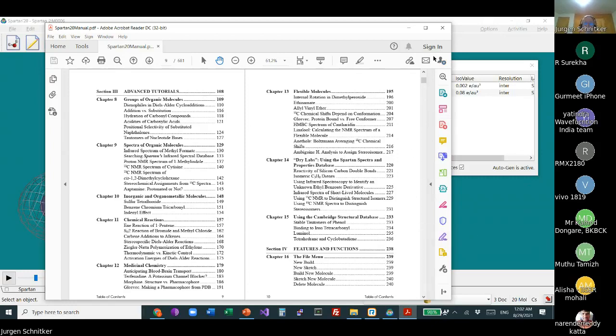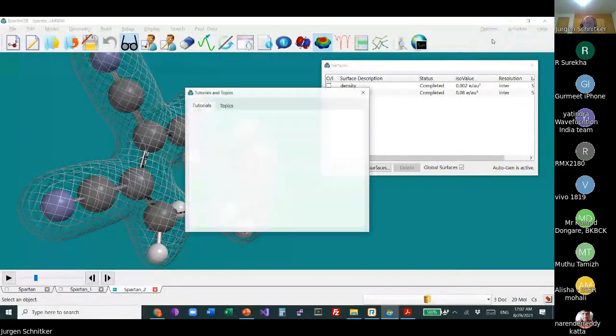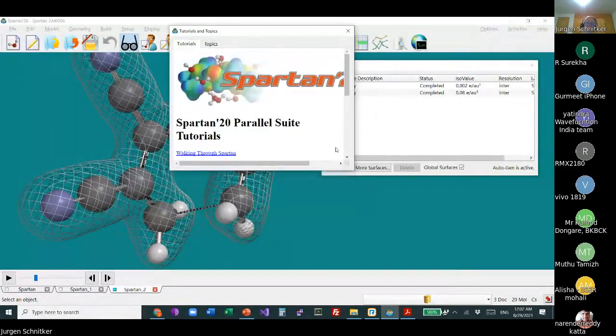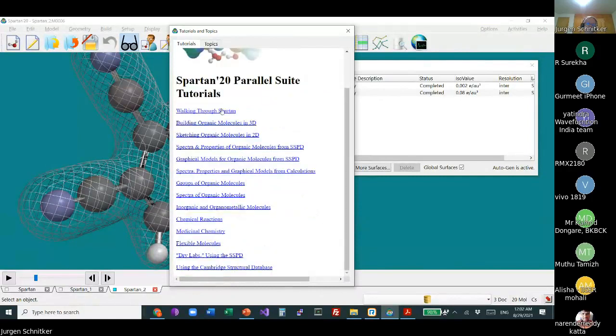These tutorials are also in the program here in the options menu, in the activities menu. They're here also separate as tutorials. You go here. These are simply the chapters from the manual. Walking through Spartan, groups of organic molecules, chemical reactions, and so on. So that's the learning curve. But you'll be incredibly empowered if you work through those.